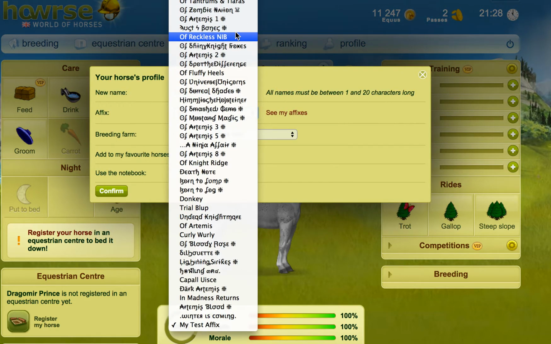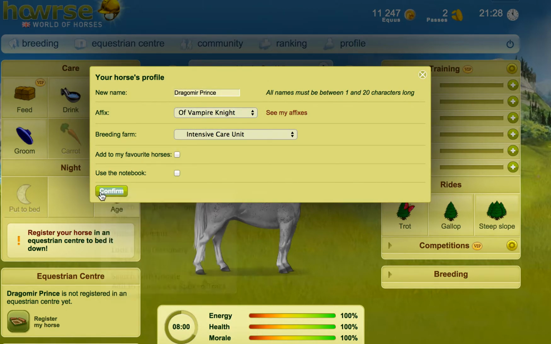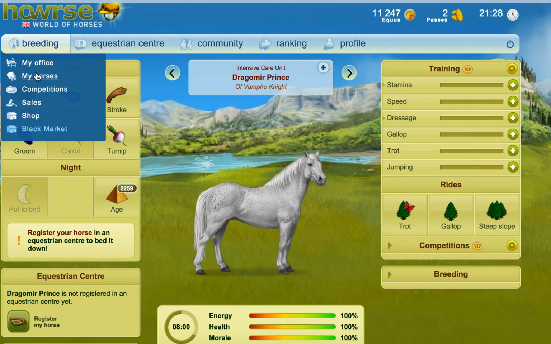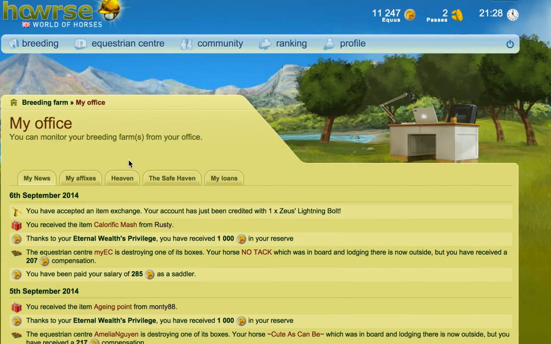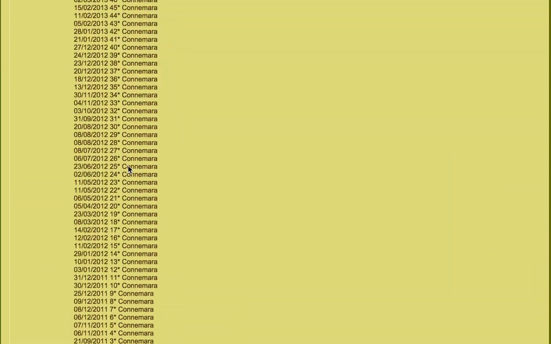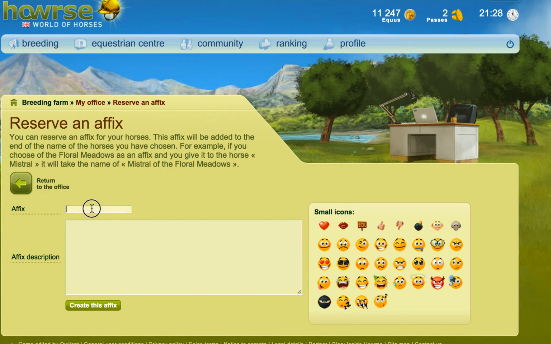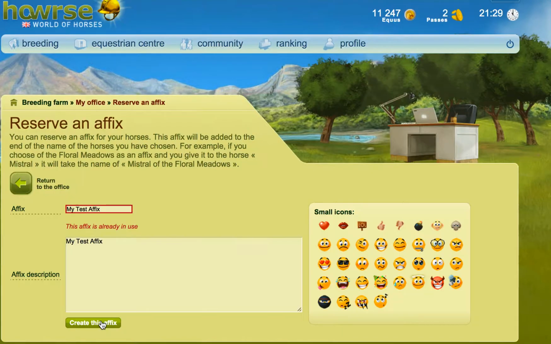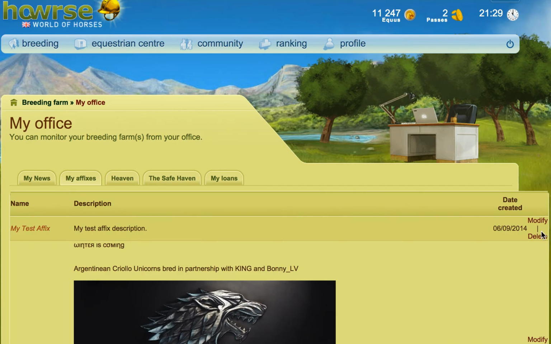Obviously, if somebody else is using an affix, you can't use it. Say for example, you tried to make the exact same affix as somebody else, you can't do it. I'm just going to go back into my office here, and try and actually make another one called my test affix, just to show you what I mean. So I click reserve an affix, and I click create this affix. Okay, it's telling me to add a description, so create this affix. This affix is already in use. So if somebody else in the game on your server is already using that affix, you can't.